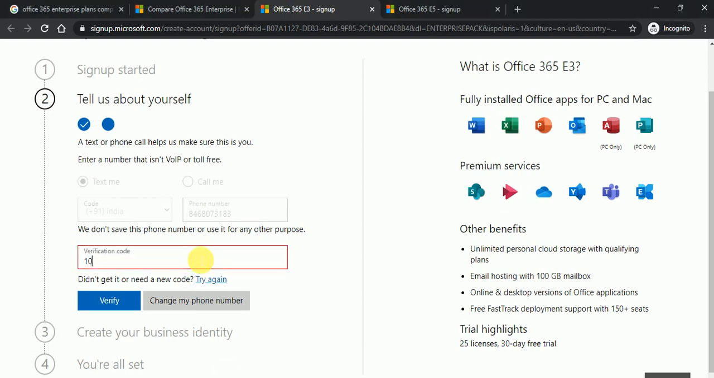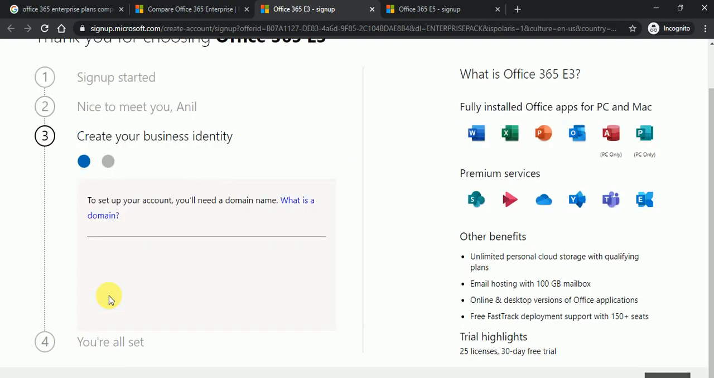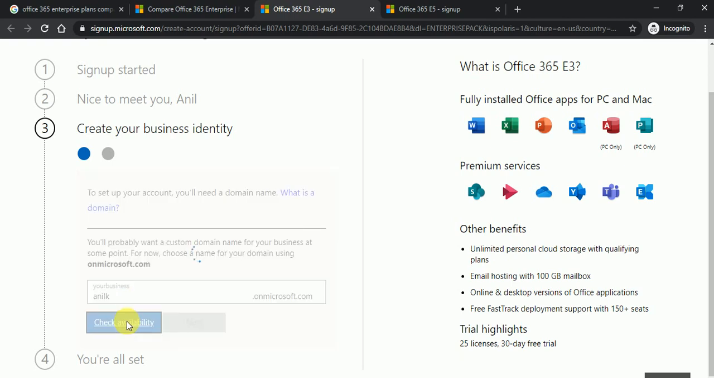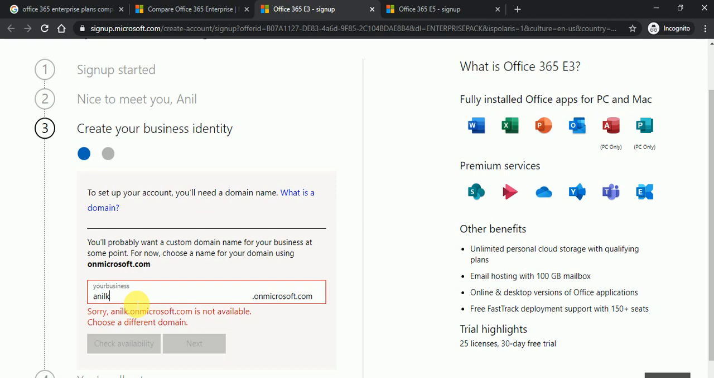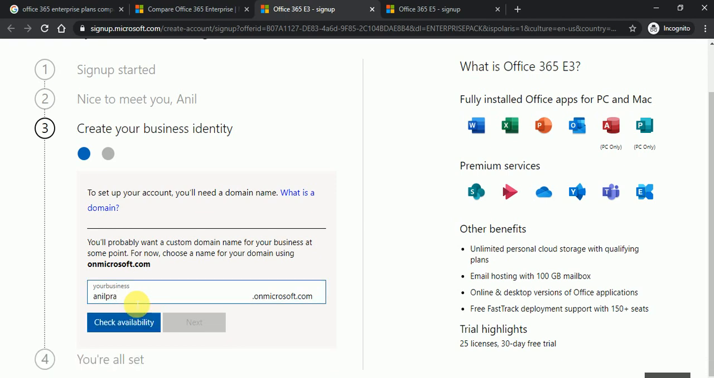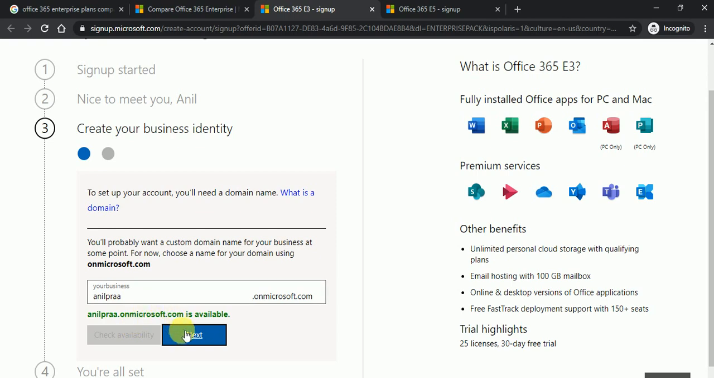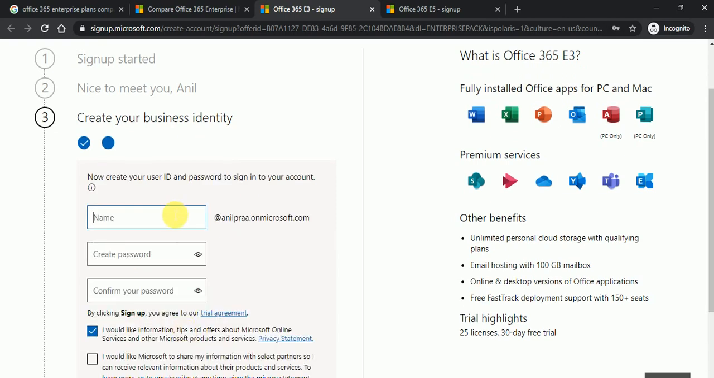So I got the OTP, right? I'll just click on verify, and here I want to give a new name, suppose Anil K @onmicrosoft.com. It will check the availability. It's not available. Anilpra, check availability. Yes, it's available. Just click on the next button.